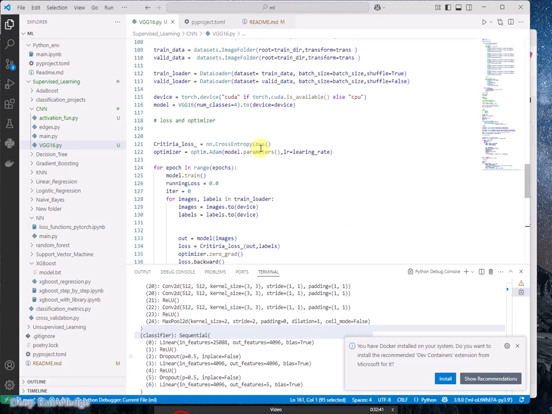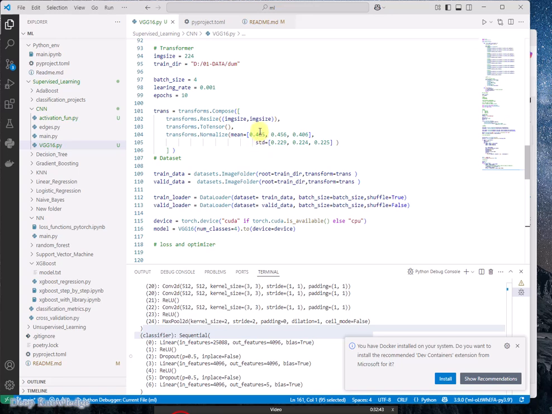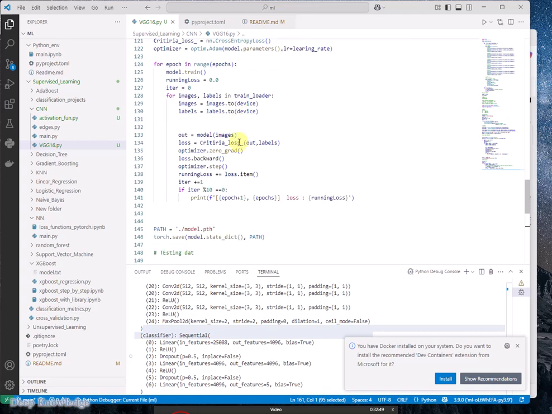I think that's it for today, and if you understand the previous one and this one, of course you'll be able to do it yourself.